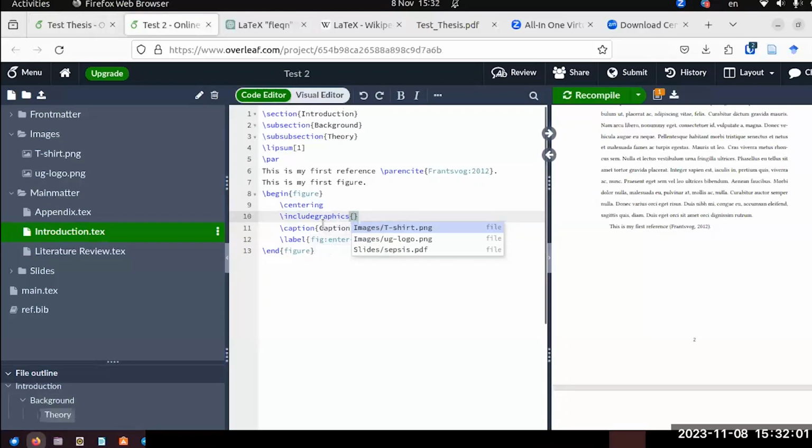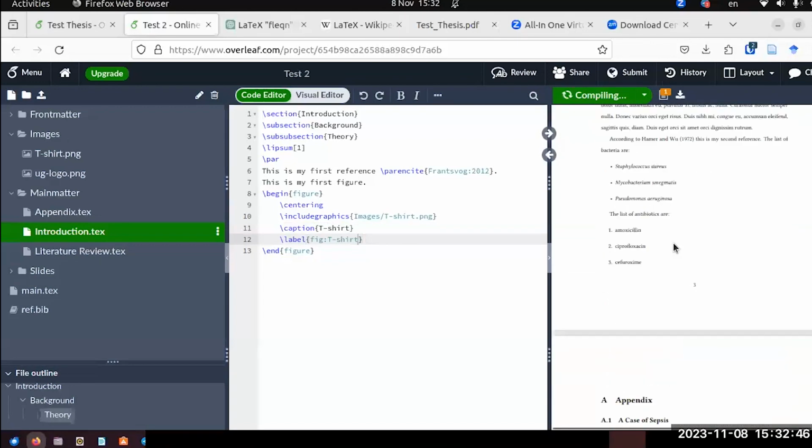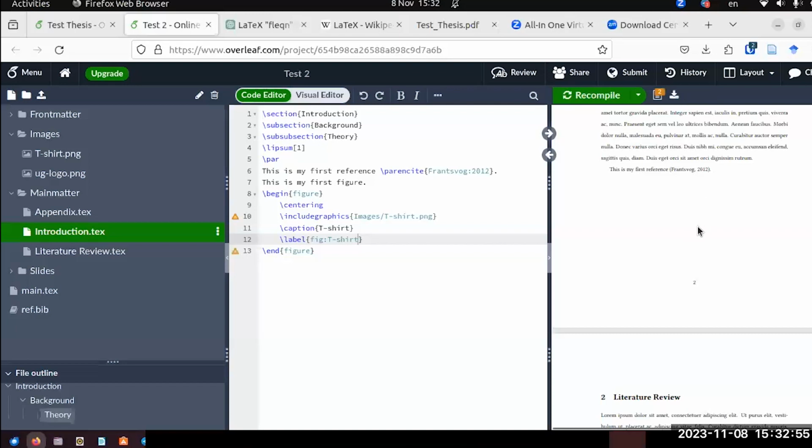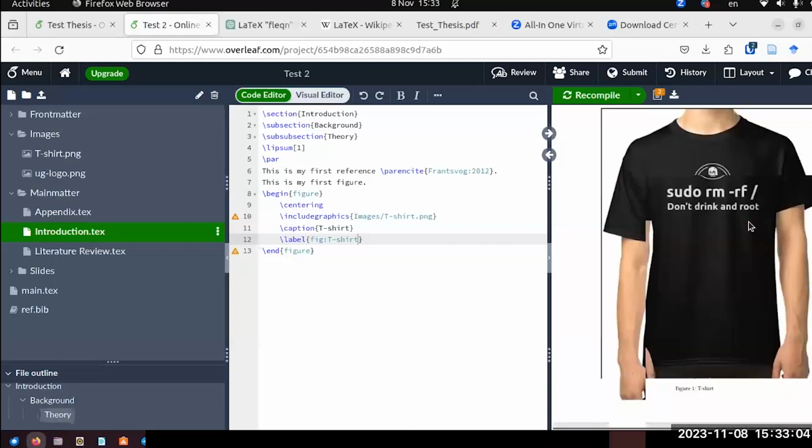And figure has a long list of things you need to specify. One, we need to specify which figure we want. Do we want the t-shirt PNG or the UG logo? We want the t-shirt. We need to change the caption. The caption says t-shirt. And then the label here too, I want it to say t-shirt. Okay, and then we end the figure and we recompile. So let's see what happens. We should see the t-shirt appearing somewhere here. Okay, it says this is my first figure, but then we have a one-page image of the t-shirt.